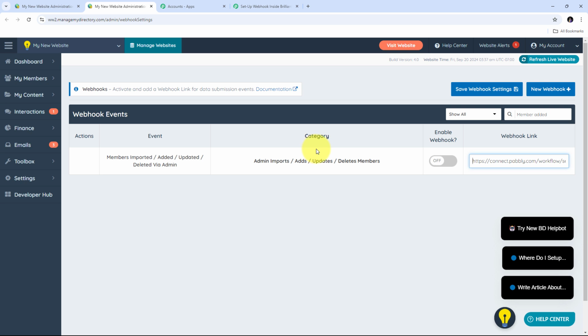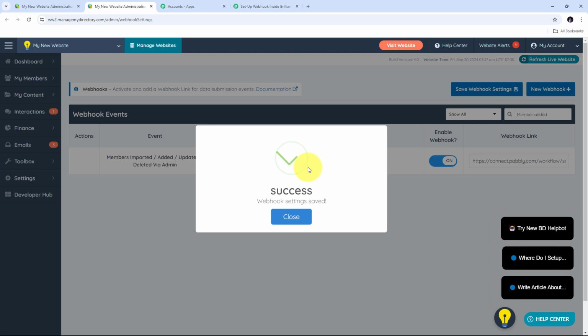Now what I need to do is first enable this Webhook. So I'm going to toggle on this option. And now I need to click on this Save Webhook Settings button. So here I have successfully added my Webhook and I have successfully set up this Webhook inside Brilliant Directories. Now by using this Webhook, I have connected Brilliant Directories with Pabbly Connect.